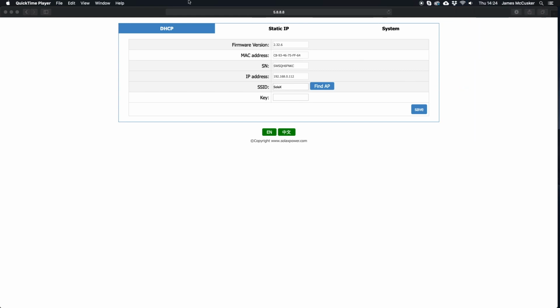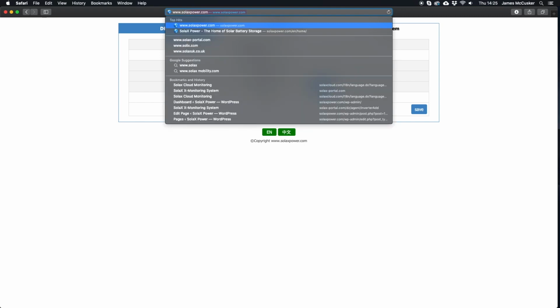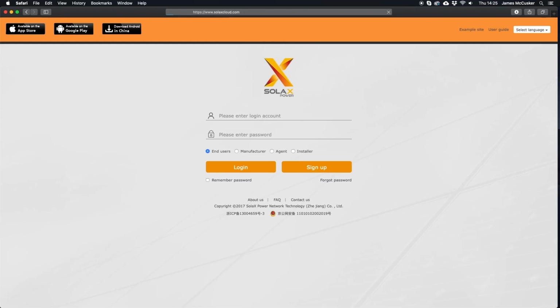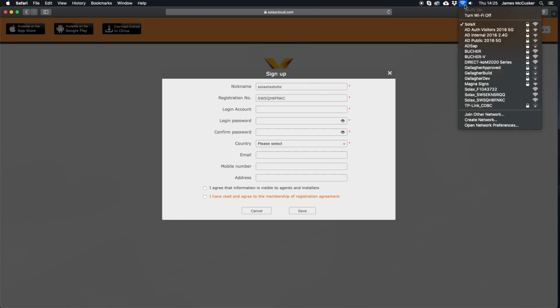So we're back online, okay, and we go to the Solax Cloud website, which as you can see is www.solaxcloud.com. I'm going to click sign up. Okay, so here I'm just setting up a test site here, so I'll just put in some generic entries here. The important thing is the registration number. So that's the number that you will note is shown at the end of the SSID for the inverter. So we saw it earlier where it's, in fact, we'll just show you now. You've got SolarX and then there's a number that follows it. That's your registration number.